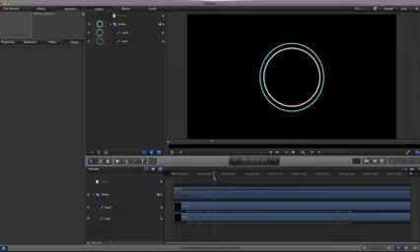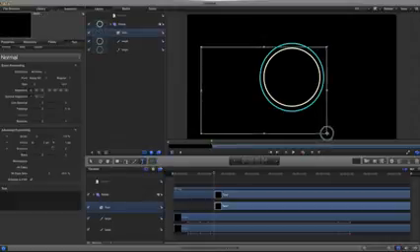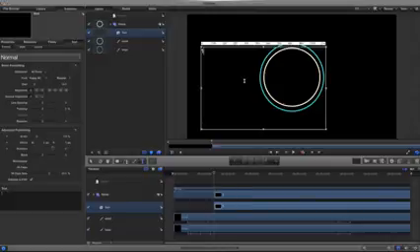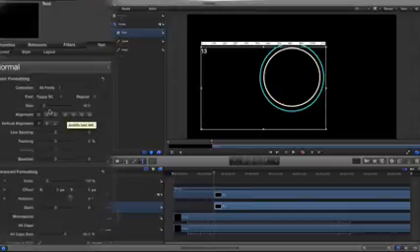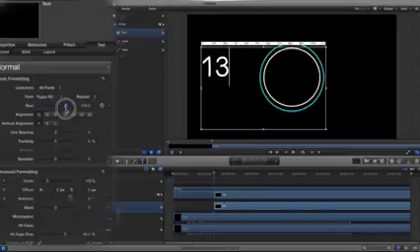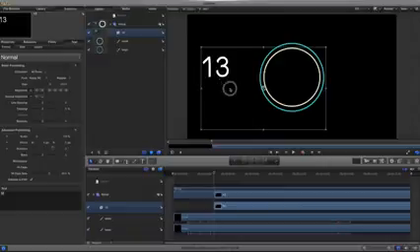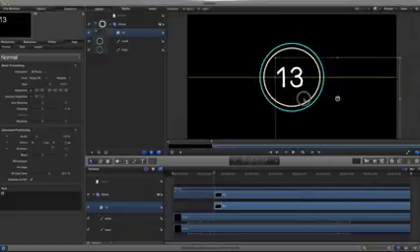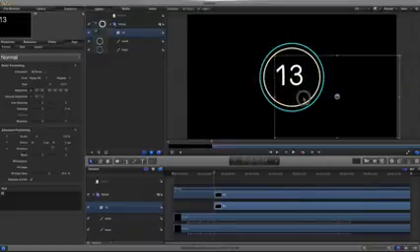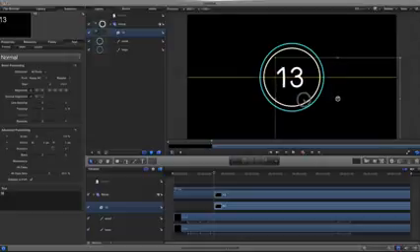So once our colours are in, I'm then going to drag some text in. So I'm going to click my text bar here, my little text tool, and I'm just simply going to type 13, and with my inspector I'm going to drag the size of the text up, click off my text, click back on my text and drag it into the centre of the circle like so.